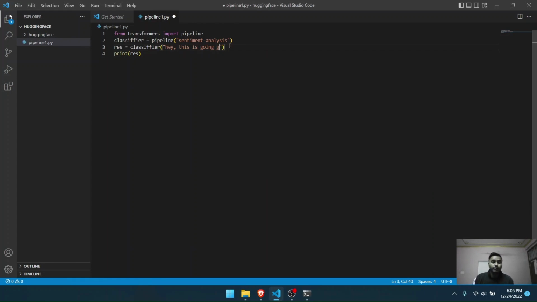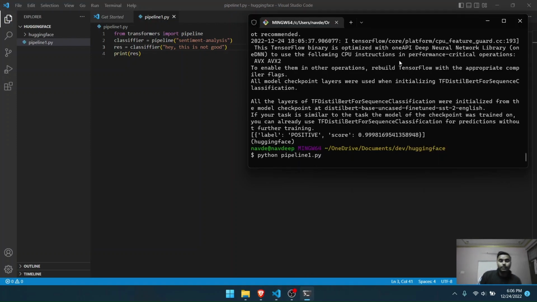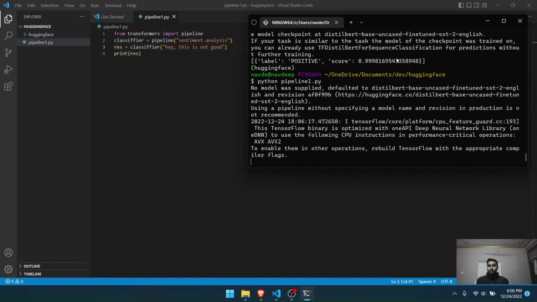For example, if we change this to "this is not good"... So yeah, this is how simple it is to do sentiment analysis. All these trained models are freely available to use.